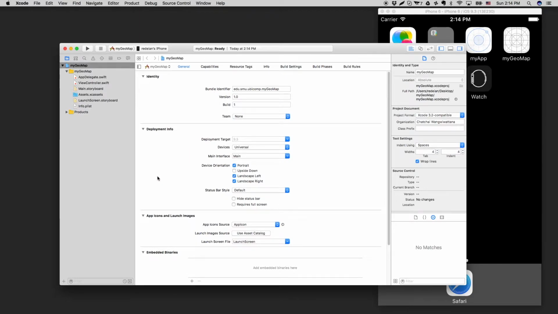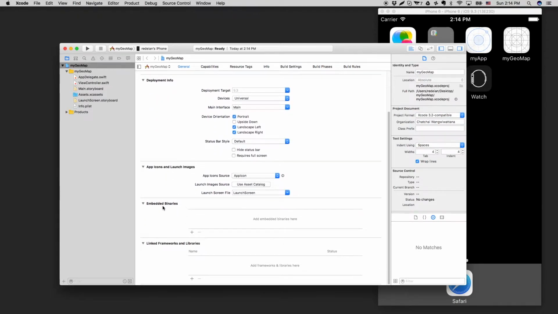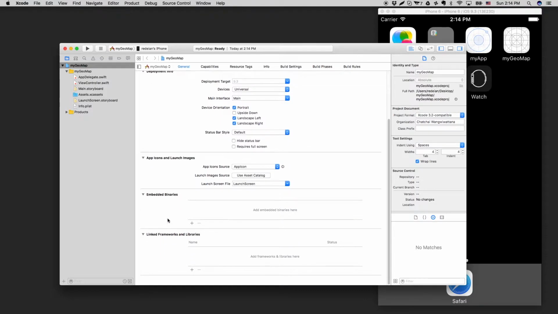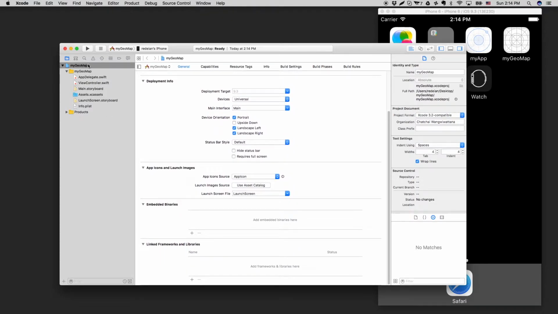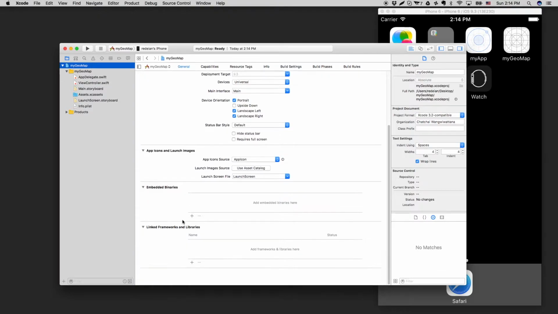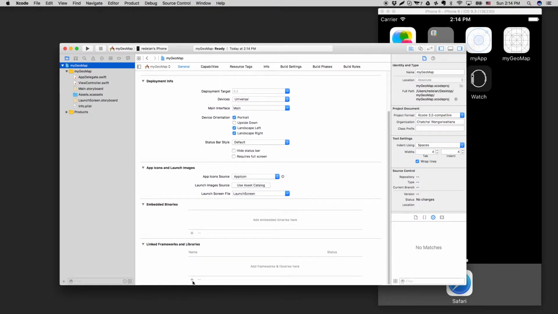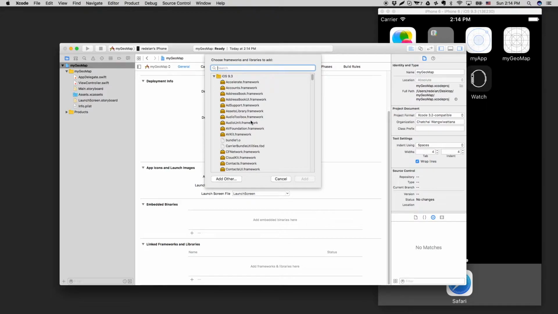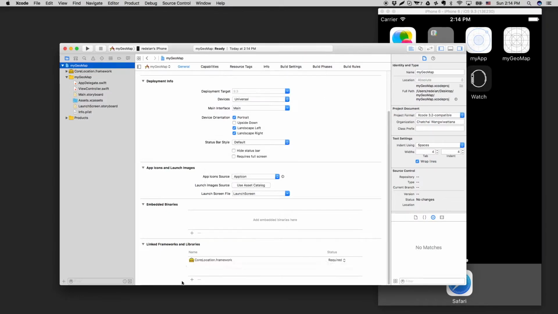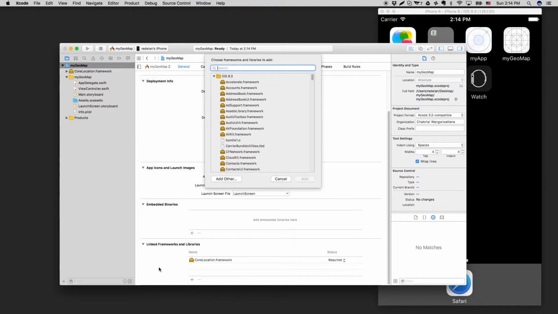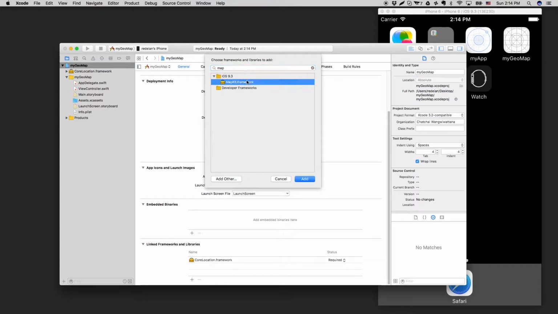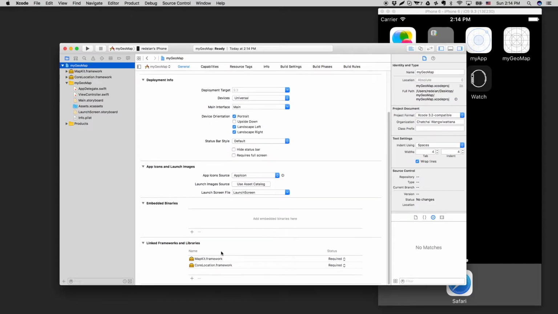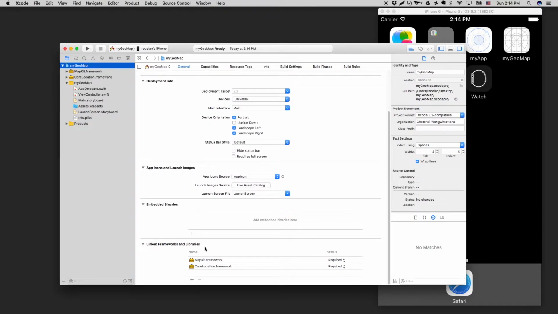Alright, second thing is because we're going to use a map API, we need to add those frameworks to our project. You click on project settings, move to the very bottom, and add a framework to search for location service, called the Core Location framework. We also want to use a map, so we search for the MapKit framework. Now make sure you have these two frameworks in place.